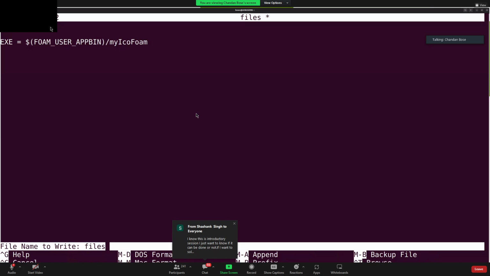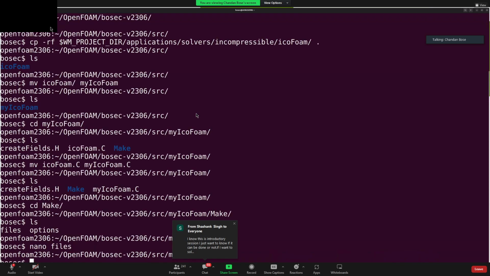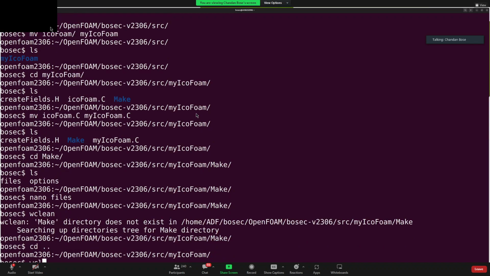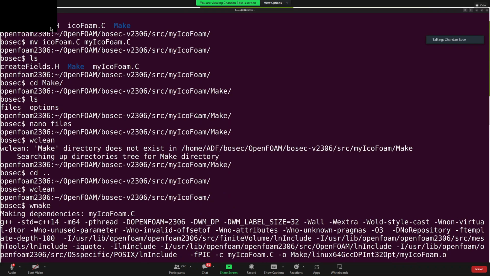So imagine that I have made some modifications, right? And then I want to rename it, and then I want to compile it. So to compile it, hopefully it will work. It may show some error in some cases. So wclean. Okay, so I have to go back again. So wclean, and then we use wmake, and it's compiling. Okay. So I didn't do any modification to the code, but I have renamed it and compiled it again as a new solver.